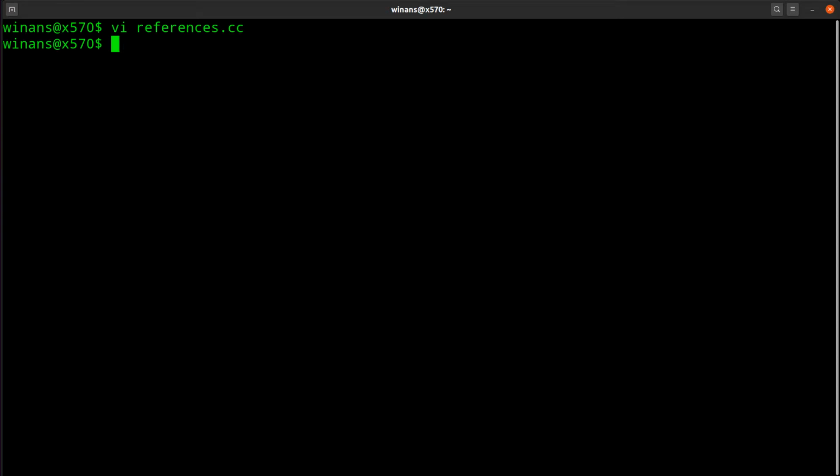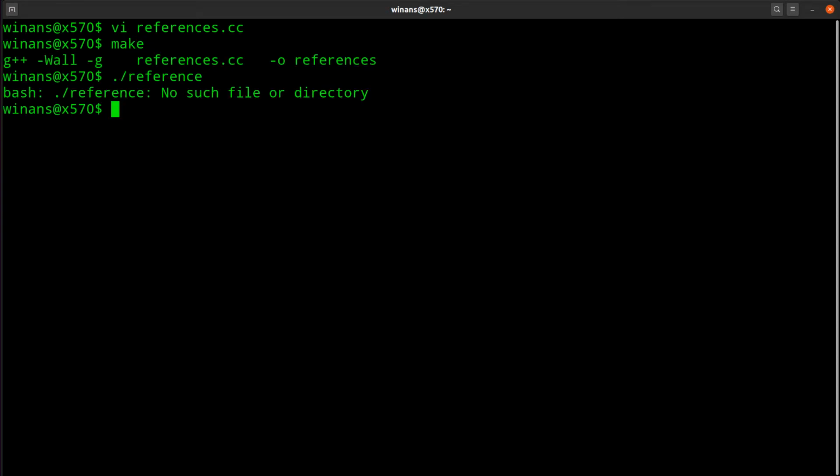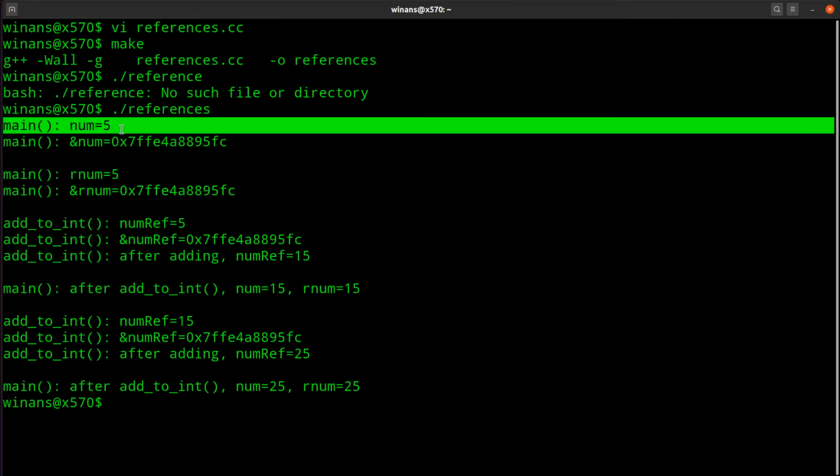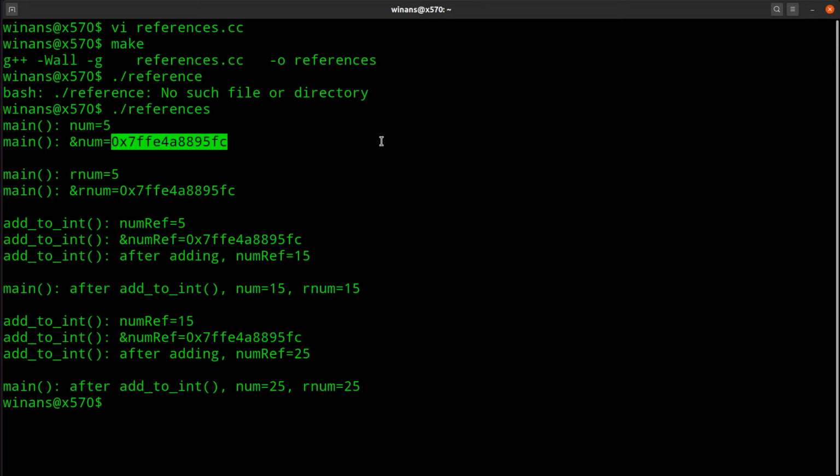Okay, so let's go ahead and compile this and run this, and see what happened here. So what do we got? main prints out num. Num is 5. The address of num is that thing, right? It's on the call stack, in the activation record for main. It's a local variable inside main.